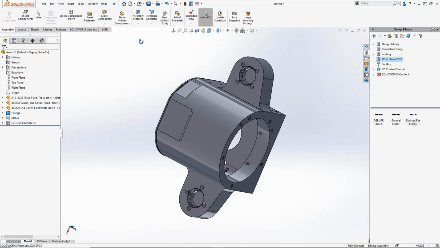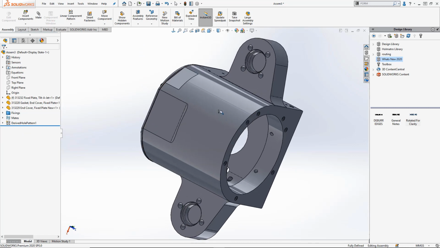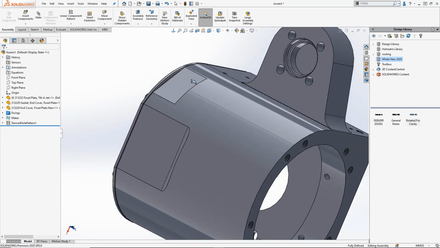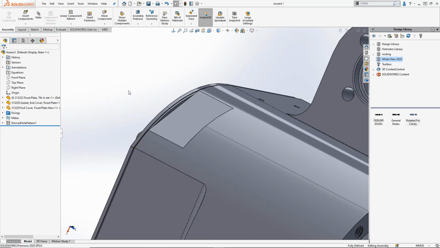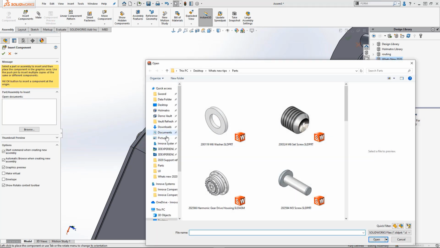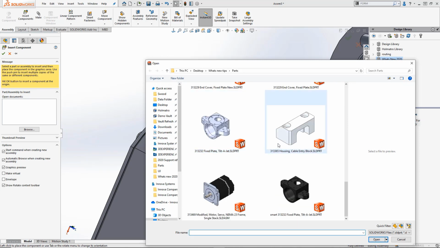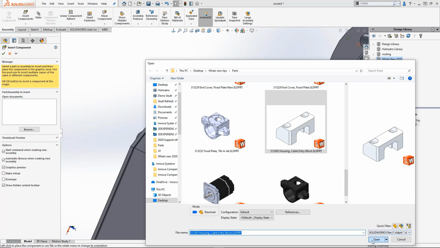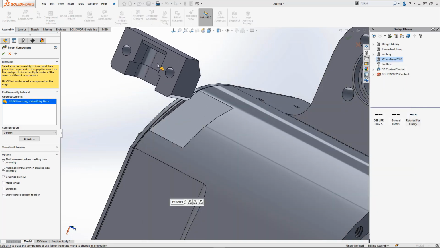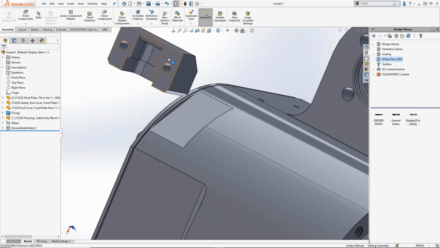Okay, so we'll rotate our component around now, and we're going to bring in a new component on the small flat face that you see there. So S key, Insert Component, and we'll select the cable housing component. I'll drop it in and we'll use Quick Mates to position it.